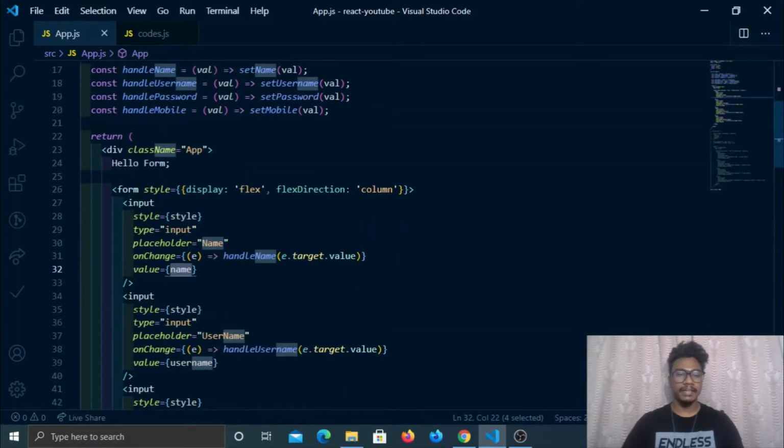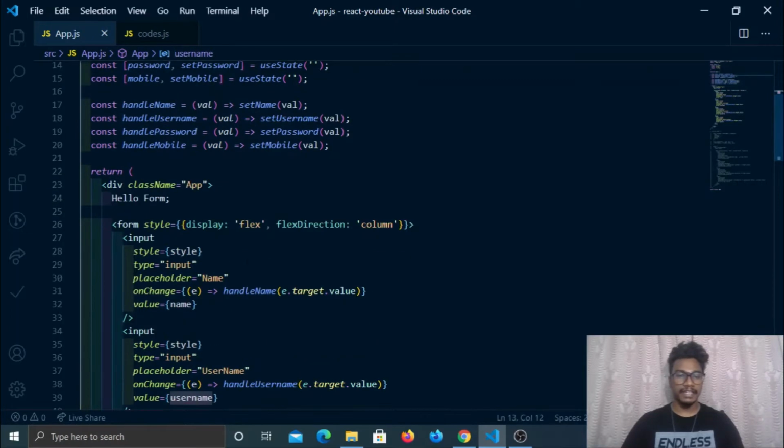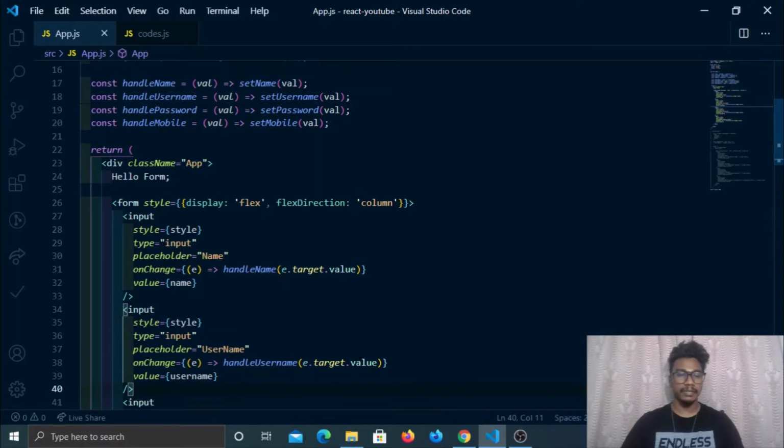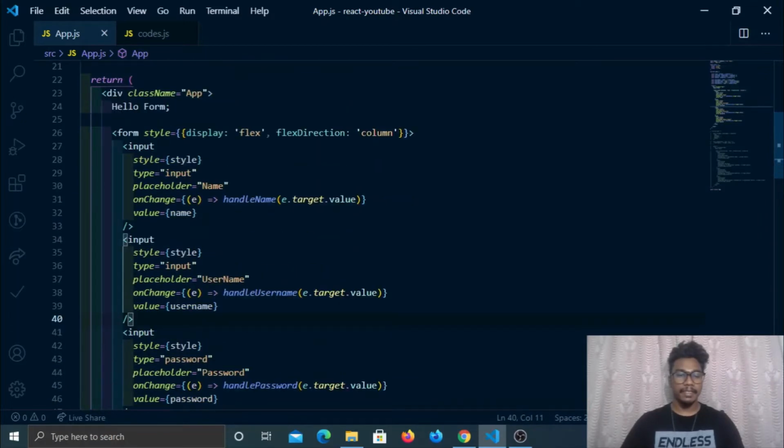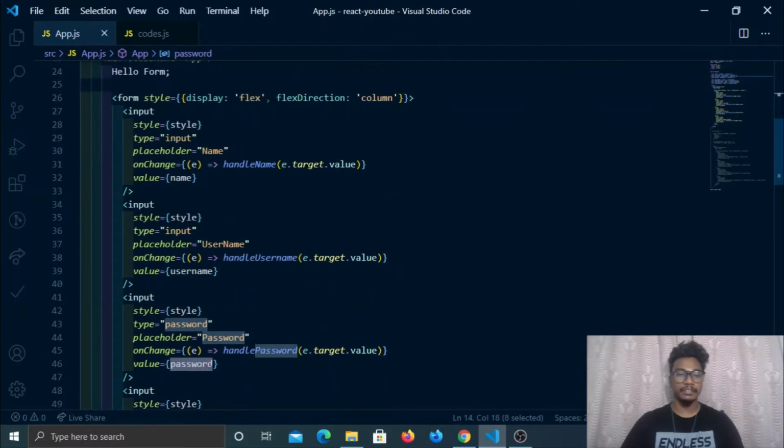And for this particular input, I have my handleUsername, and this is just setting: setName, setUsername, setPassword, setMobile, respective to their functions. In the sense, if I give handleUsername, it changes setUsername and changes the username and gives the new value, which is username, to this input. If I give handlePassword, then it goes to this part and it changes setPassword and gives that new password as the value to this particular input.